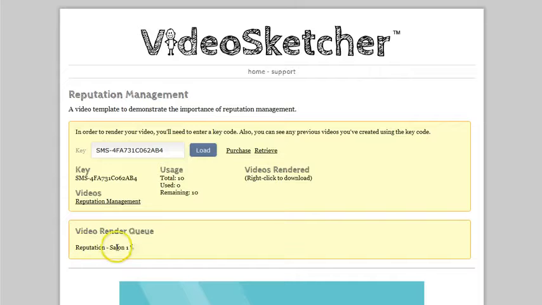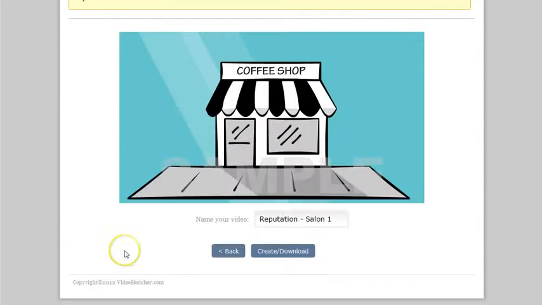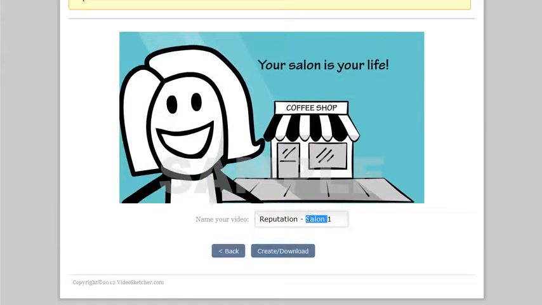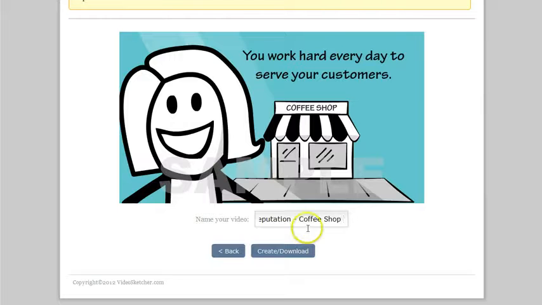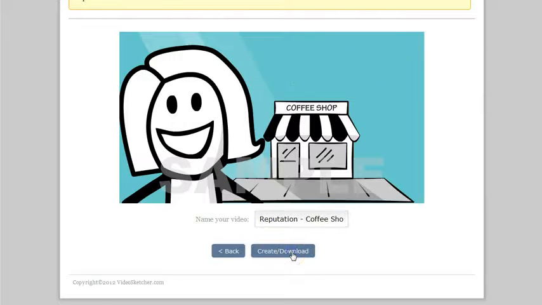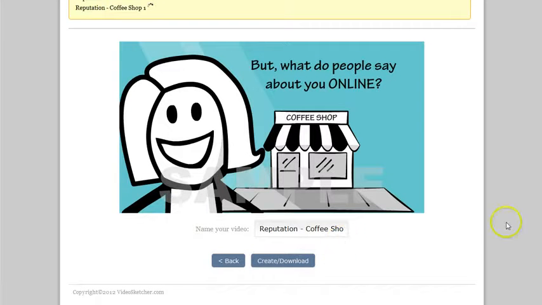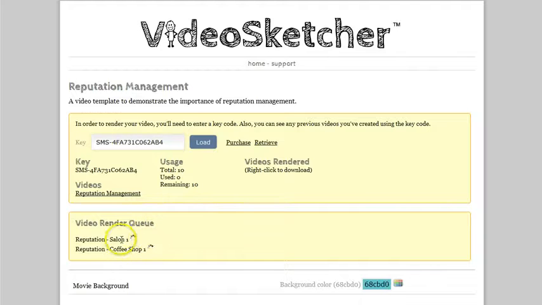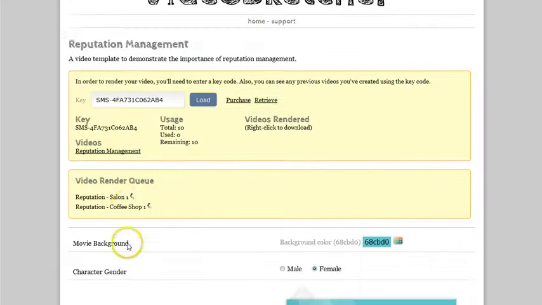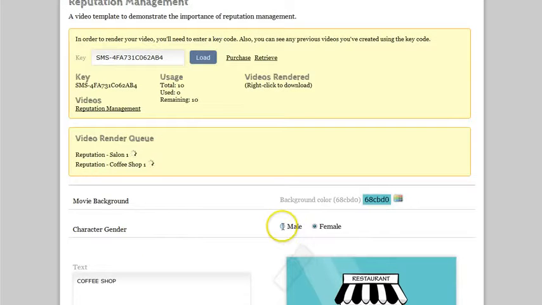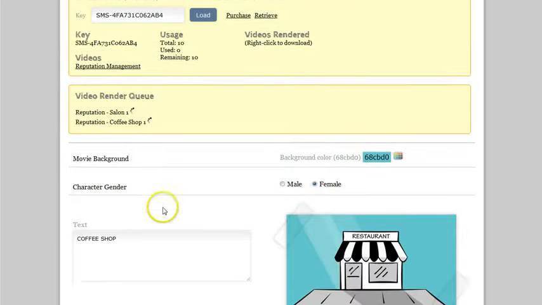My salon one is still rendering, but now I can just change this to coffee shop, go ahead and create/download and go back. Now we have two that are rendering. One thing I didn't do is switch it to the male, which is fine. You can go male or female. Once these are done, they will appear as links here.